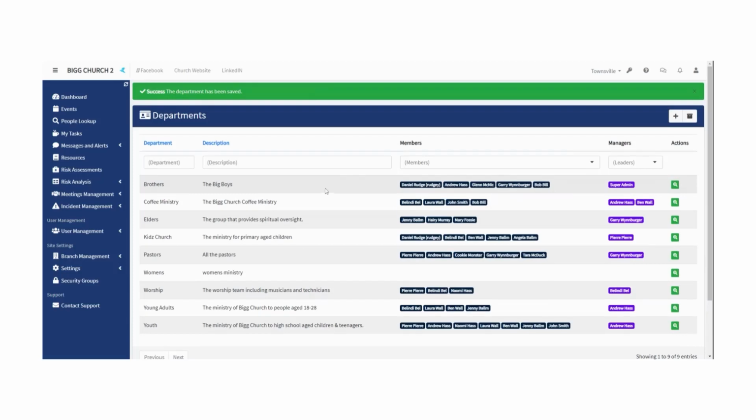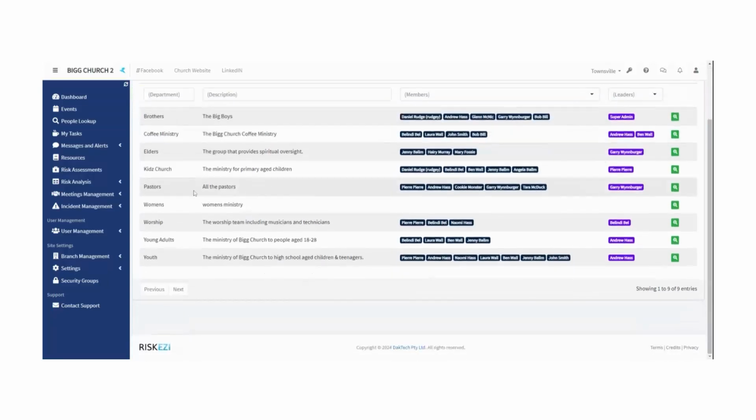So this is kind of like any group of people that does a static role in your church or organization. So you can see here for Big Church, we have brothers, the men's ministry, if you like, the coffee ministry, the elders, the kids' church, the pastors, the women's, the worship, the young adults, and the youth. Now you can add as many departments as you like. Just really set this up to serve you, your church, or your organization.